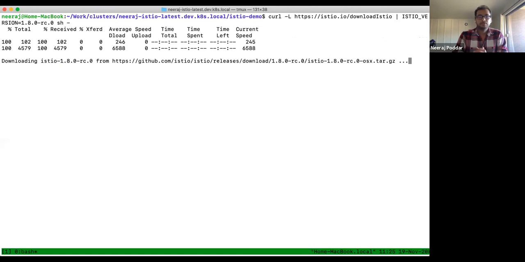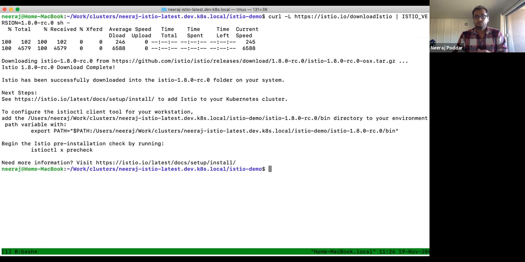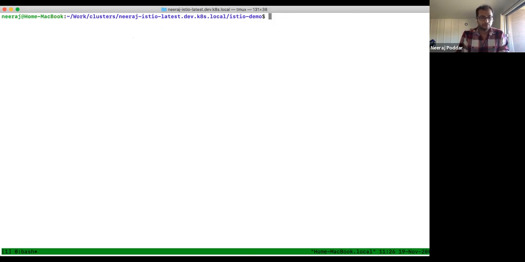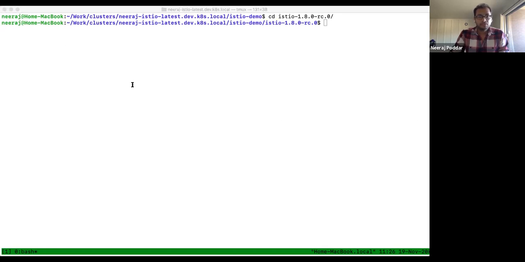It goes and fetches the tarball, and it will automatically untar it for me. So now, if I look in here, I have my Istio 1.8.0-rc.0. It's a good start.